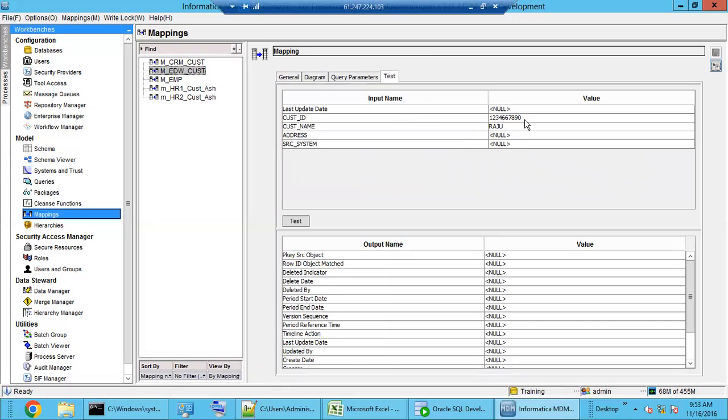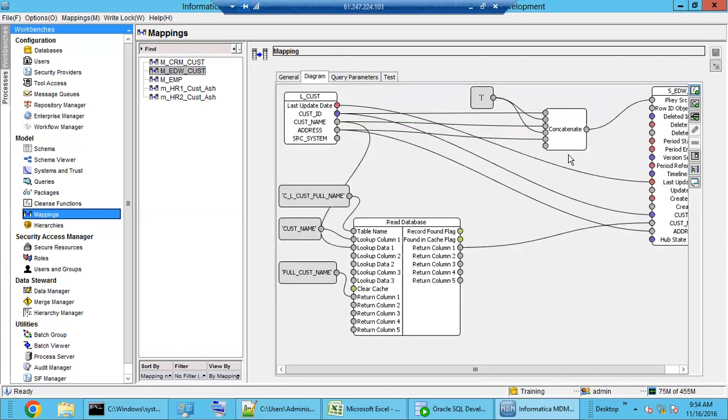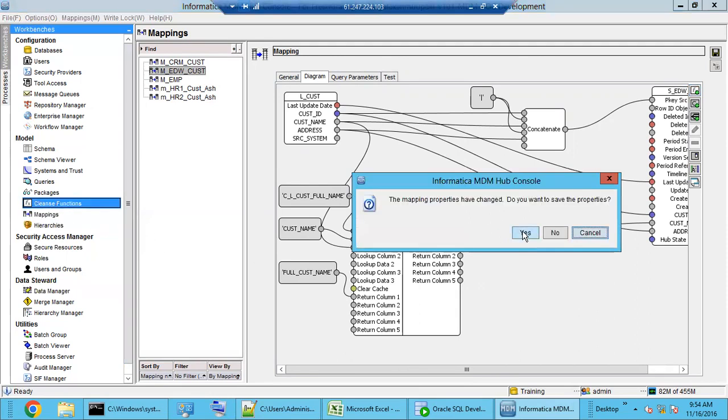For example, we can test this also if you want. No need to run the mapping. Let's come here, and we have a customer address. Suppose we give Delhi. Let's test it. See, here we are getting the delimiter. So whatever delimiter we want, we have to hard code it and pass it. So this is concatenation and read database. Now let's again come to the clinch function. Let's save it.